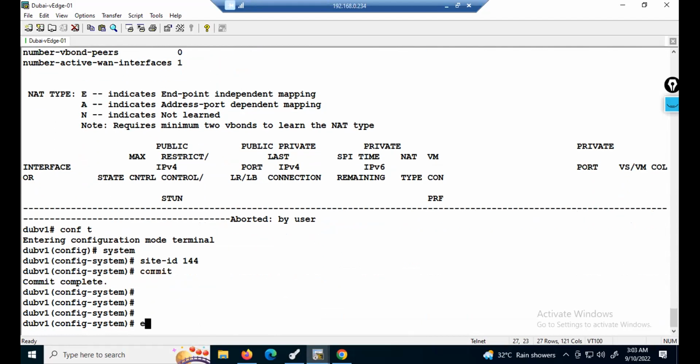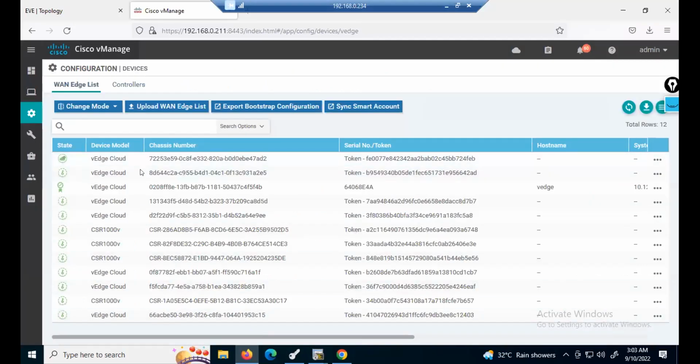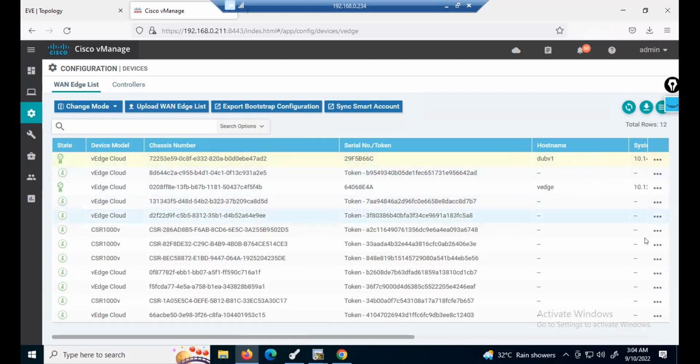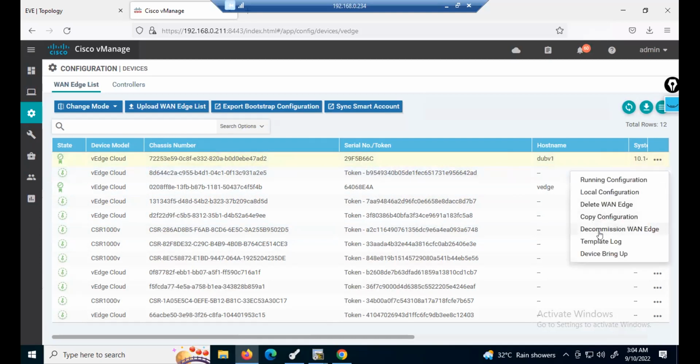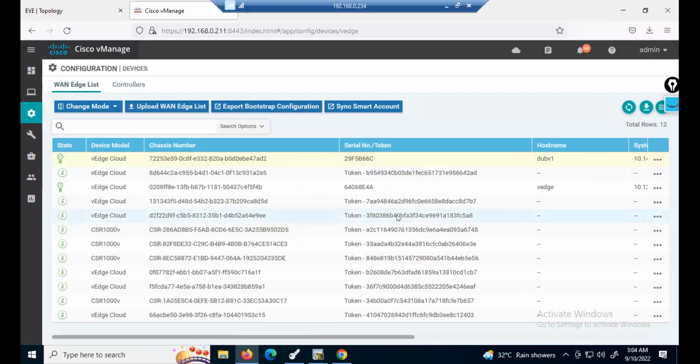Committed. Okay. And again we'll say request VH Cloud activate chassis number. Chassis number remains same. But the thing is that now this token number, once we have used it, will not be there. So what we have to do, see, you have an option called decommission vantage. So I'll select this first. I've selected this one. I'll click this three dot. I'll say decommission. It says, are we sure you want to decommission this device? Yes.